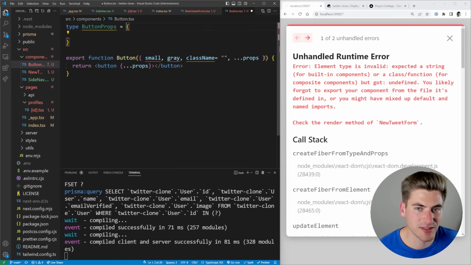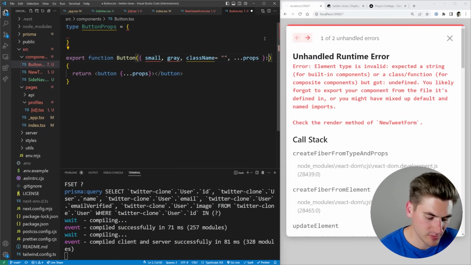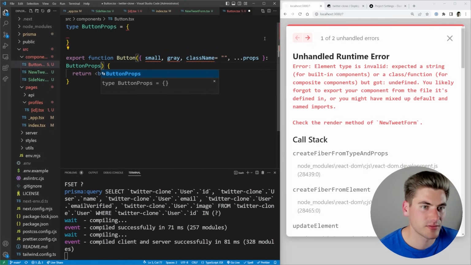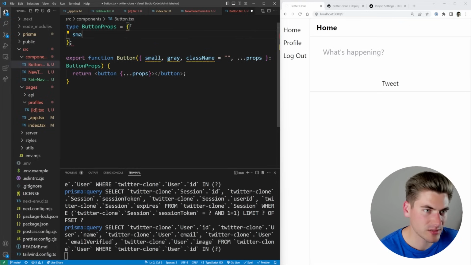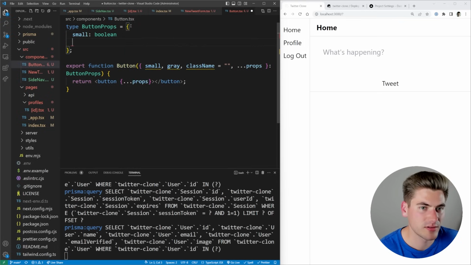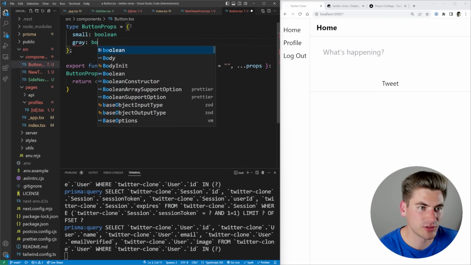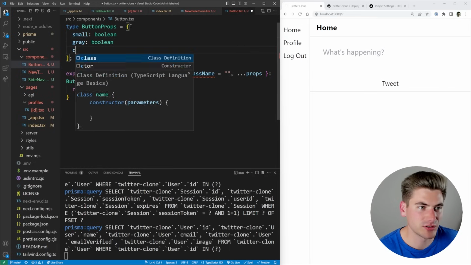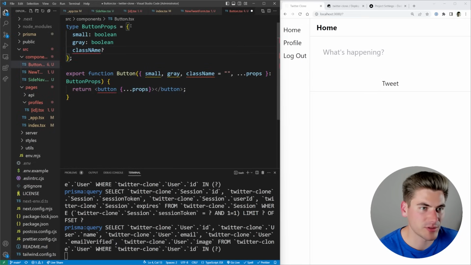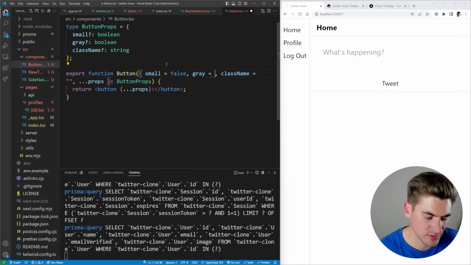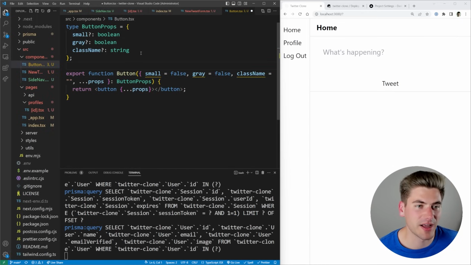There we go. And we're going to set this to that button props. So if we save this real quick, we know that small here is going to be a Boolean. We know that gray is also a Boolean. And we also know that class name is going to be an optional string. And technically, all of these properties are optional, and they have default values of false. You don't need to explicitly put them, but I kind of like to.